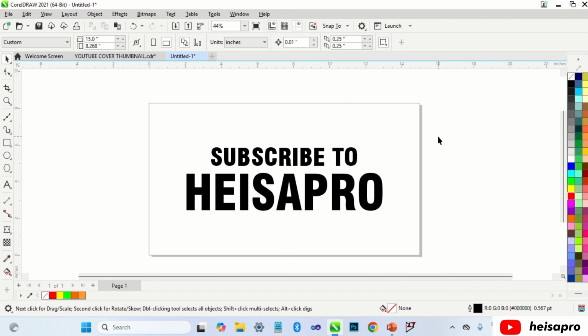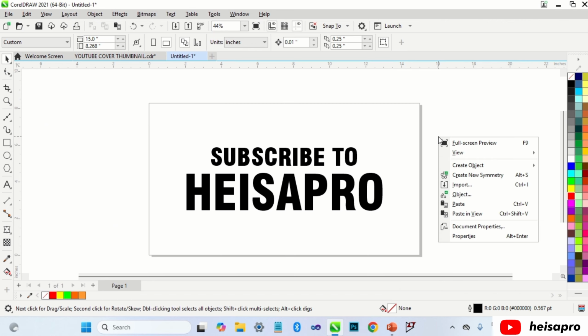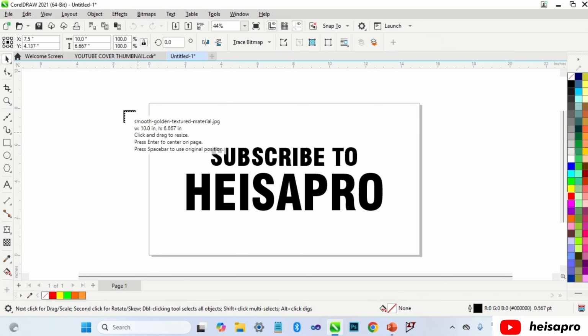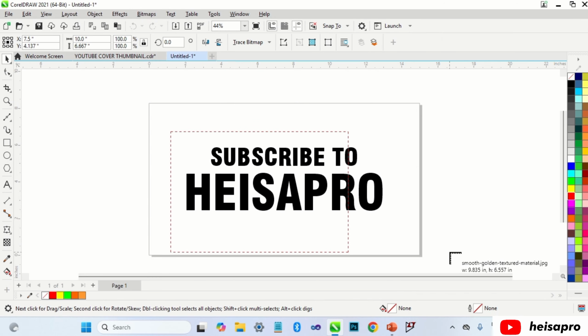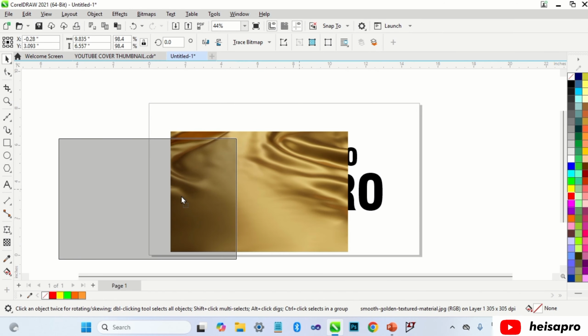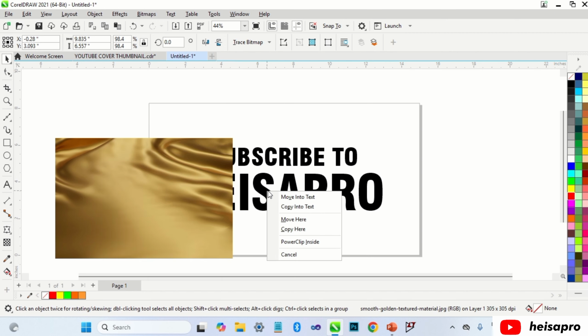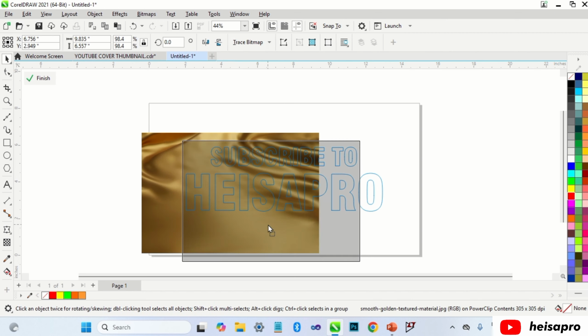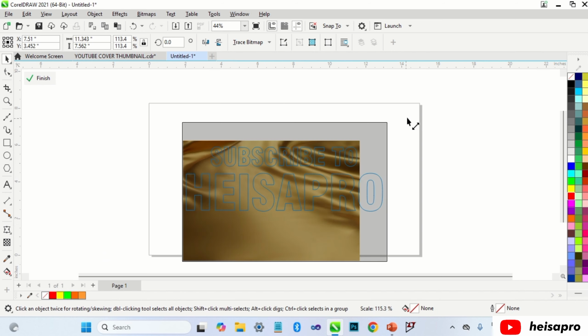Lastly, we can power clip an image inside a text. So let's import an image. And we can create cool text effects.